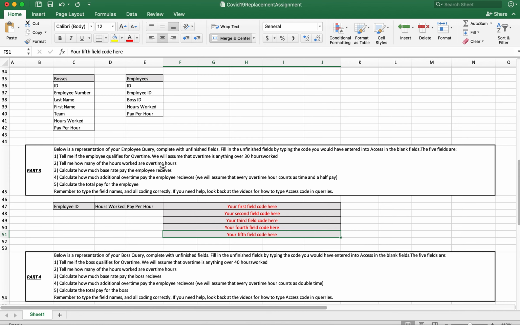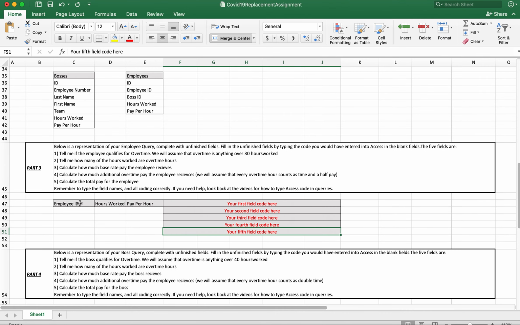So, basically, I want you to create the query, create the fields in the query. Imagine this is all a query, 1, 2, 3, 4, 5, 6, 7, of 8 fields long. And I want you to figure out this sort of stuff. So tell me if the employee qualifies for overtime.